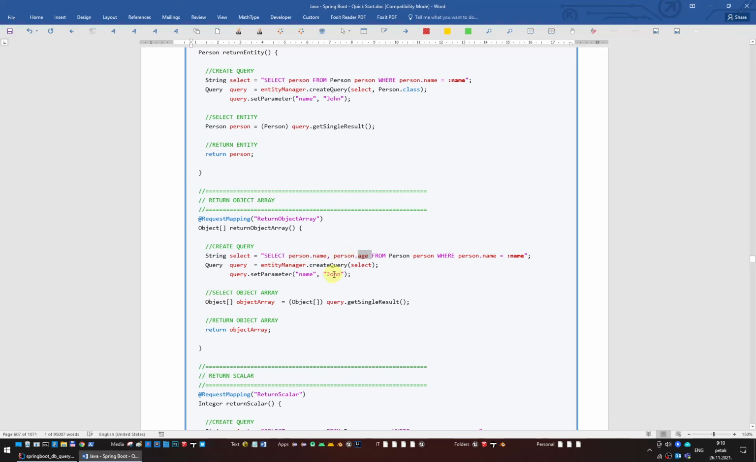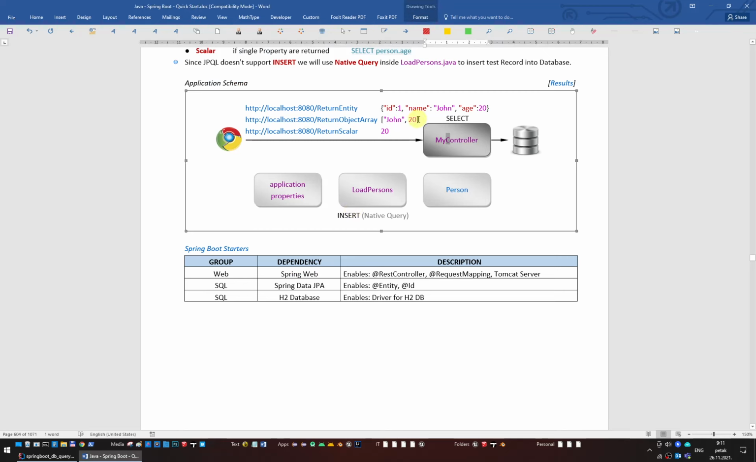string and integer. After setting the parameters of our JPQL select statement, we can execute our select statement by calling getSingleResult and then casting the result as object array, and then our endpoint will simply return that object array back to us, which will be displayed in a browser as a list of properties.